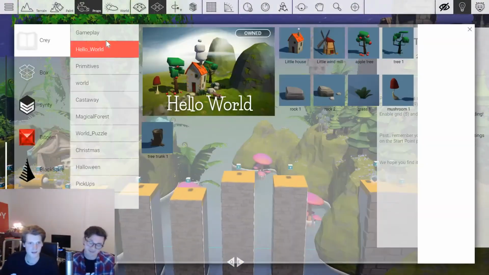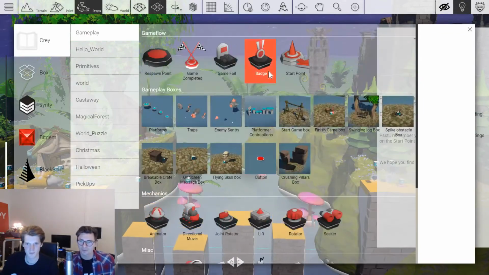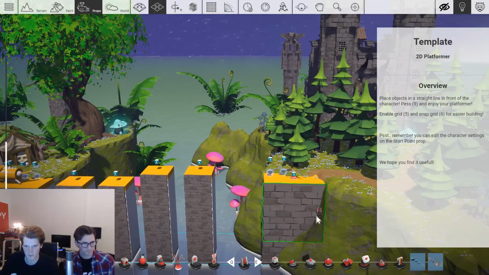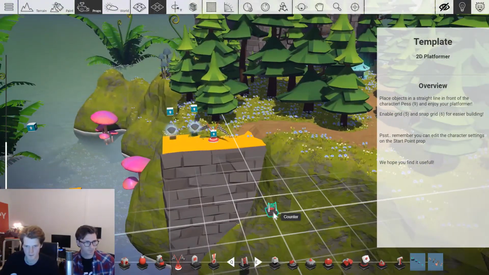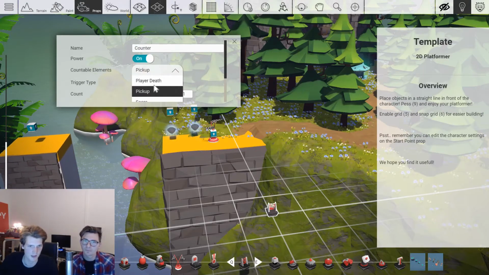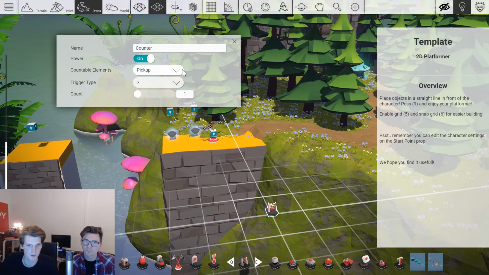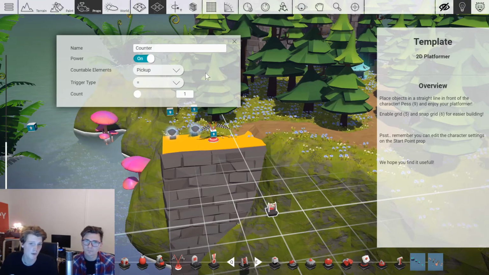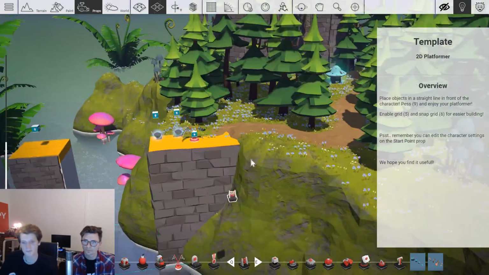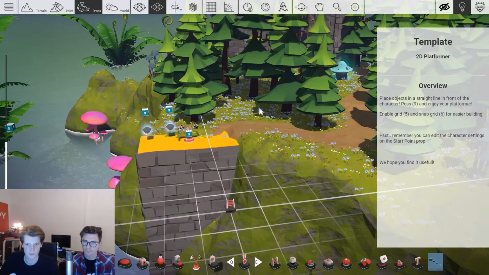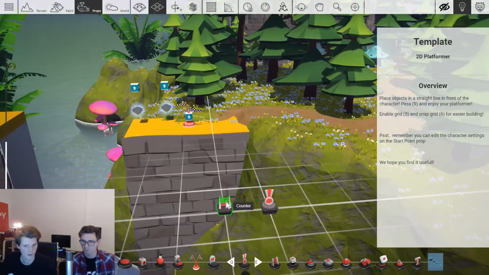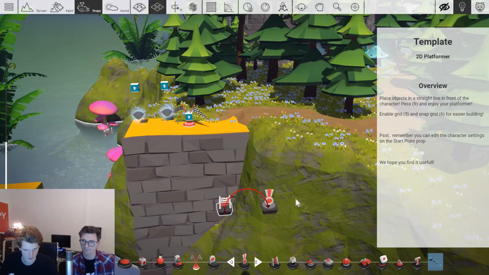So what we're going to do here is count first. We'll set a counter somewhere where we can remember its position. Let's just say that's here, and we'll set it to count pickups. You can count different things like how many times you've died or the score you have, but we'll just do pickups and set the trigger type to equal, and then we'll write 40 here. So when it's equal to 40, you'll get the badge, which is also a gameplay prop. When the counter counts 40 pickups, it's going to send power to the badge.